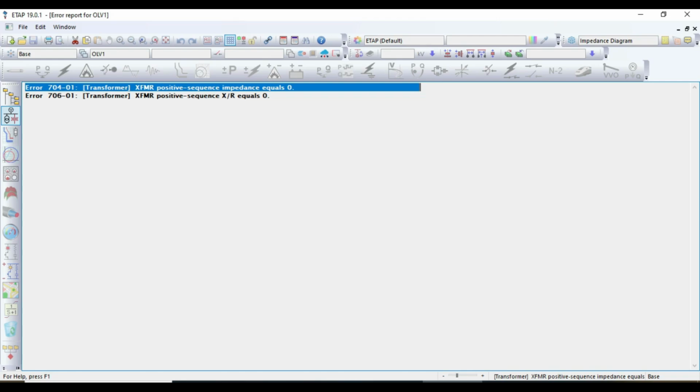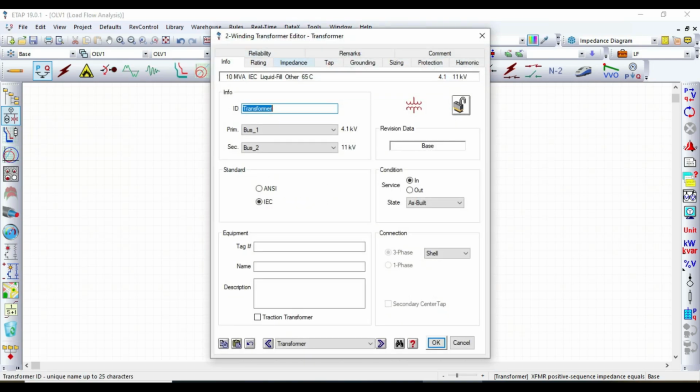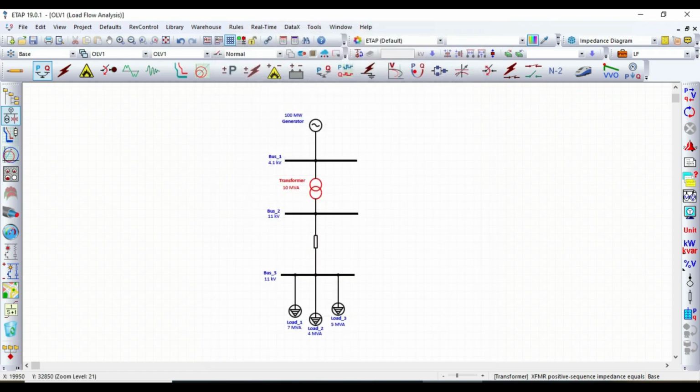Here there is one error, so go to diagram, in transformer setting go to impedance, then select typical Z and X/R ratio. After making these changes, click OK. Now run the load flow analysis again. Then we have successfully completed the load flow analysis.